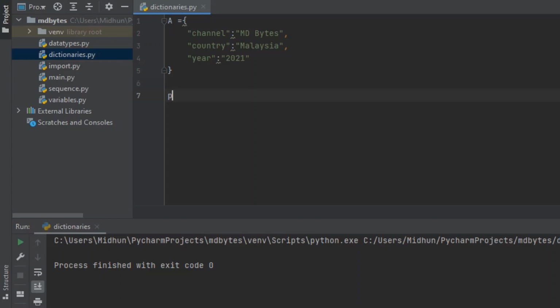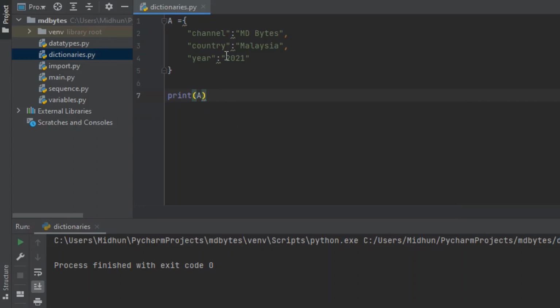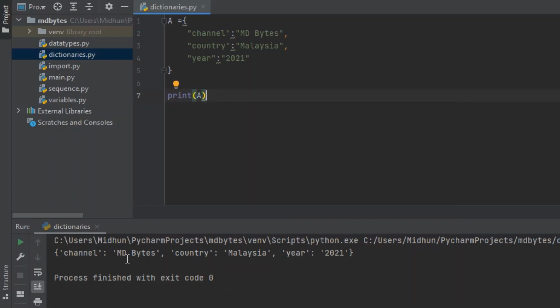Now I go with the print statement to print the dictionary variable. I just go with the print statement within brackets. I just call the variable a. Now if I execute, we can see all the keys and values in the output. Yes, you can see the keys and the values have been displayed.